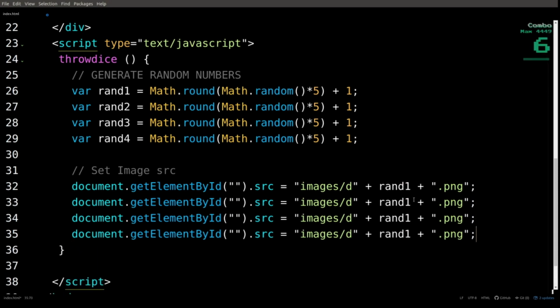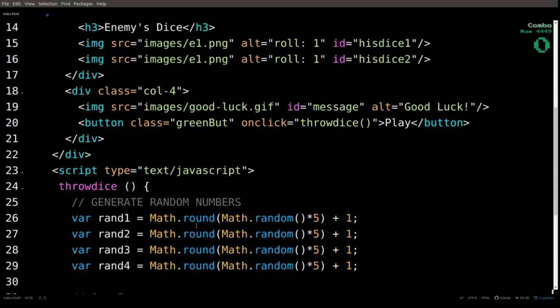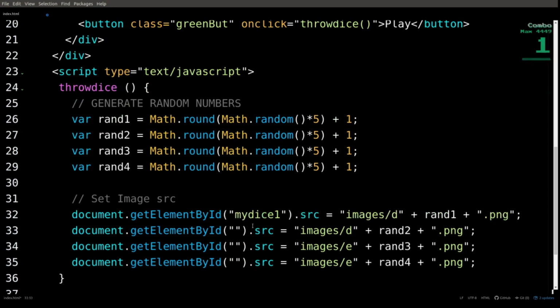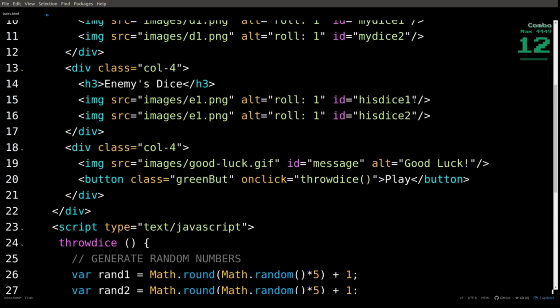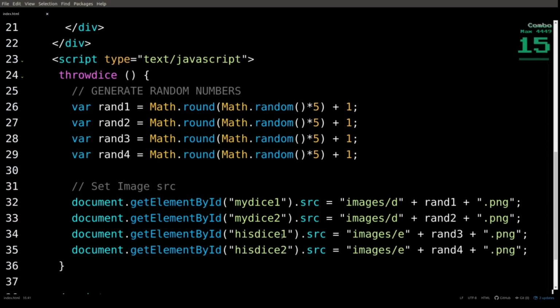For the 2 enemy dice, we are going to start with images/e. To that we will add our random number that was generated, and to that we will add .png. Next, I'm going to fill in the IDs for the 2 player dice and the 2 enemy dice. My dice 1, my dice 2, his dice 1, and his dice 2.